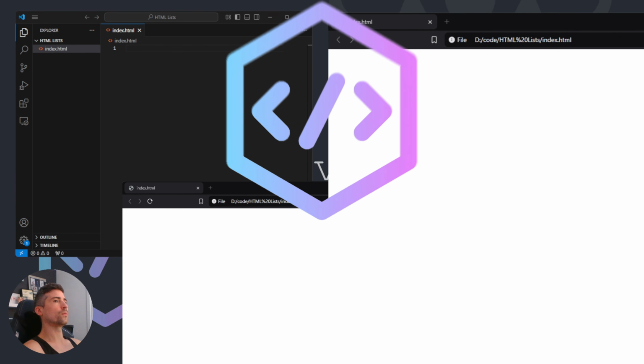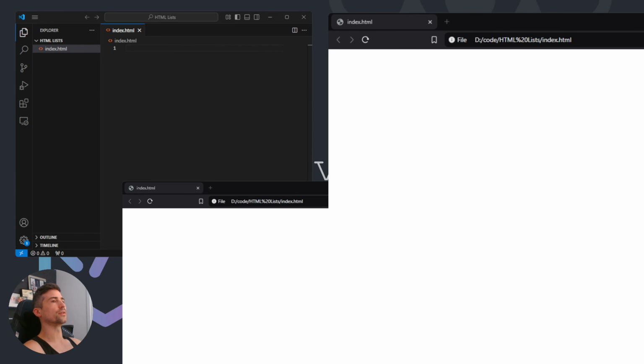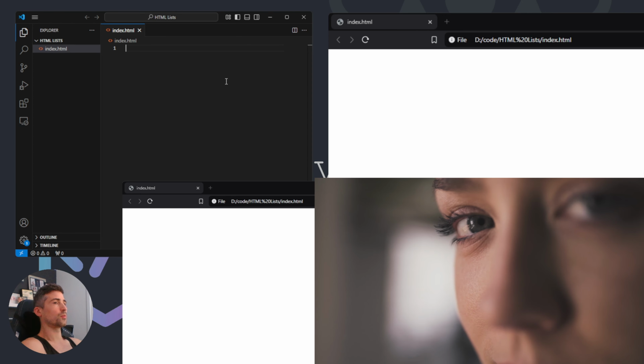Alright, welcome back. Today we are looking at HTML lists. I'm just working with VS Code and a very basic index here, and I do have my zoomed browser and regular size browser, so you'll be able to see the preview here. Let's actually change this from white as I'm getting a bit blinded here.